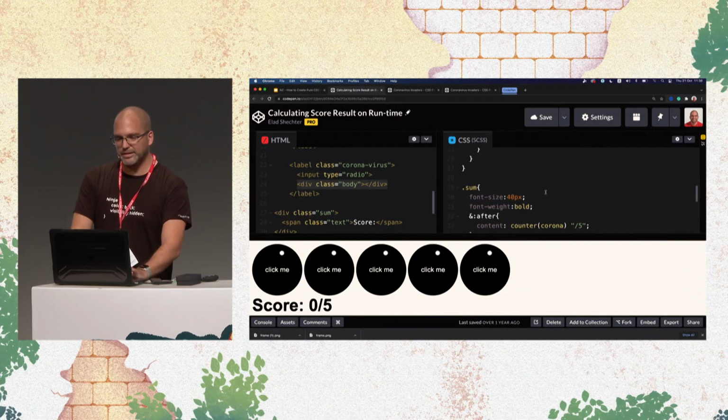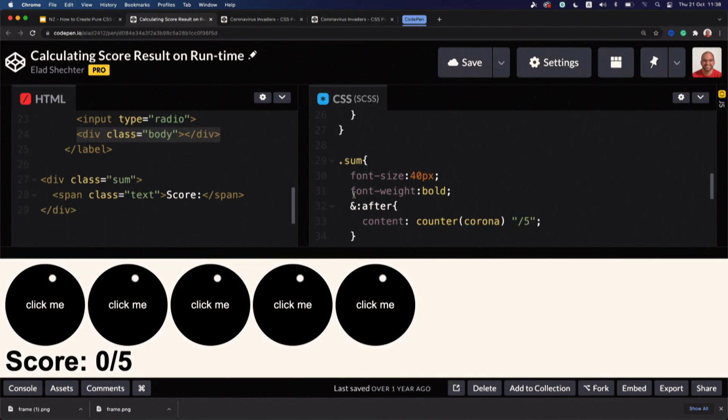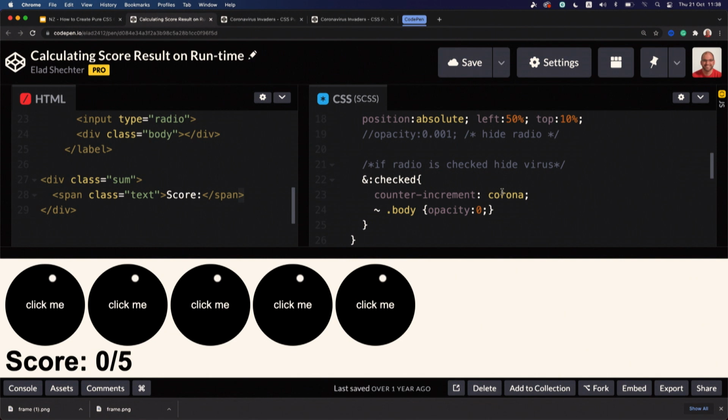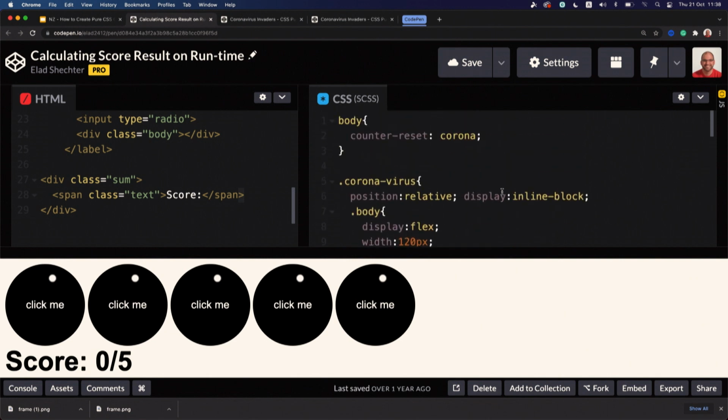And to summarize the total score, I'm just selecting the class sum with the after pseudo element, with the content property. I want to print the total score to here. And I'm just using the native CSS counter function. And I'm just putting here the Corona value that we incremented here and created here. Yes? Let's see that it really works.